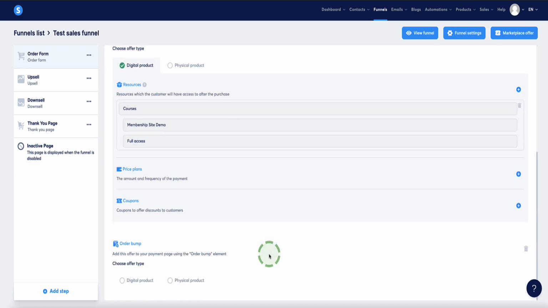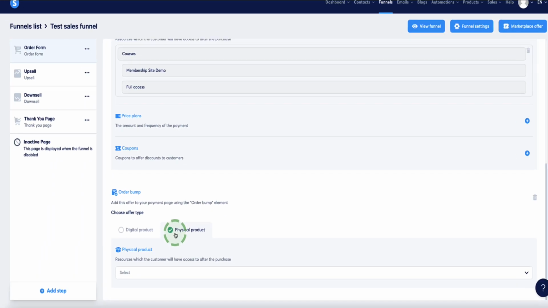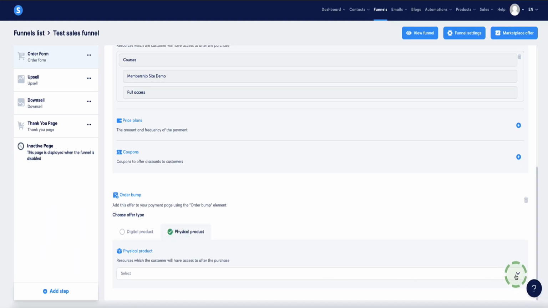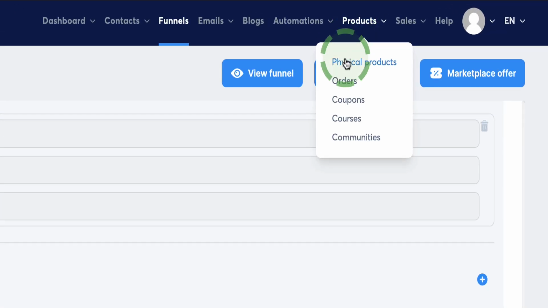By clicking on this button, now we've got extra options here. And System.io is first of all asking us if we're selling a digital product or a physical product. Now, firstly, let me just cover physical products. If you are selling a physical product, you'd click on the physical products option here. But first of all, you'd need to have your physical product set up under the tab at the top here, products, physical products.